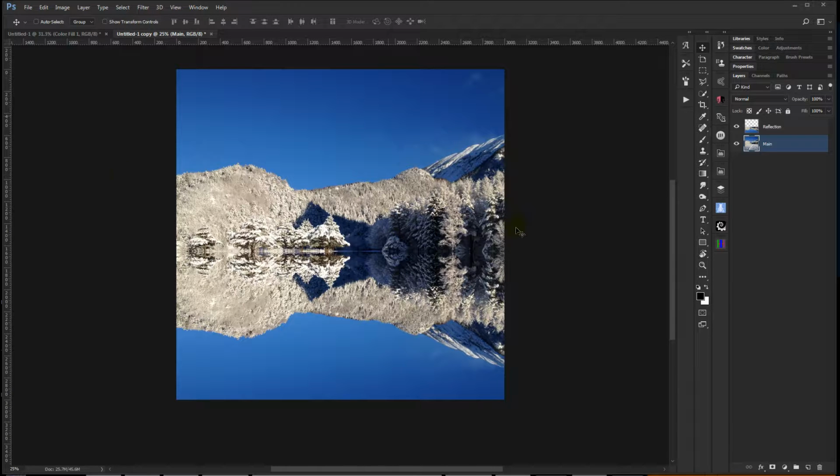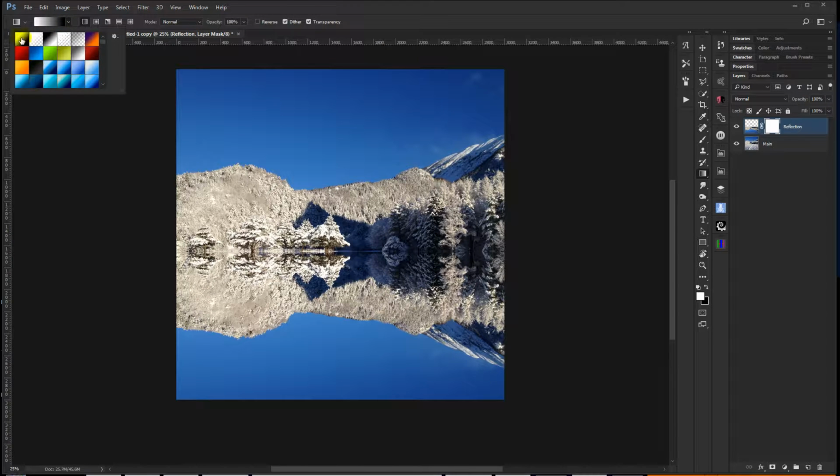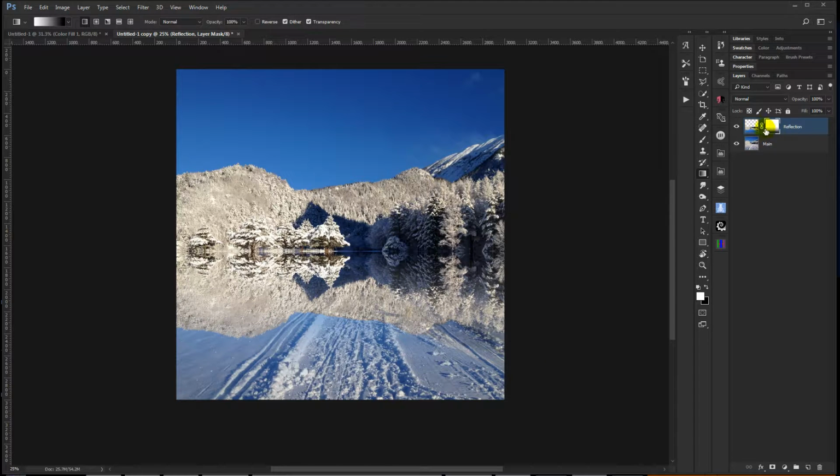Next thing you want to do, with the reflection layer selected, you want to come down and click on Add a Layer Mask. Then I'm going to hit G for the gradient tool. You want to make sure that your gradient is going from white to black. I'm going to hit X because that'll just flip it. If you had different colors, you can always go up and change it, but you want your gradient to be white to black. Then with the layer mask selected, click, and I'm going to hold down Shift again because I like to keep it straight, and just drag down. And now we have a layer mask on there.